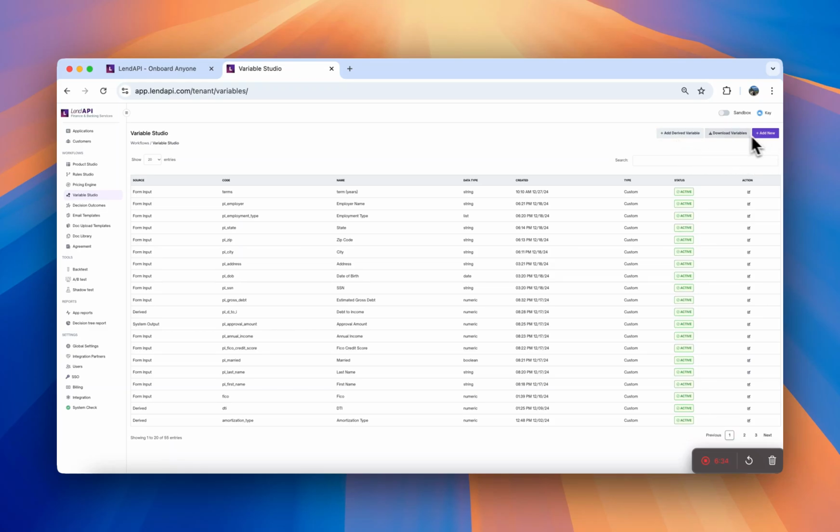One last thing to note here is we do allow you to download all of your variable library into an Excel sheet for different testing, as well as a lookup. And with that, let's get started.